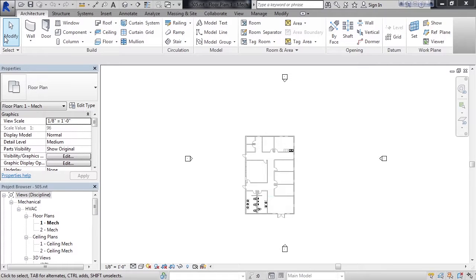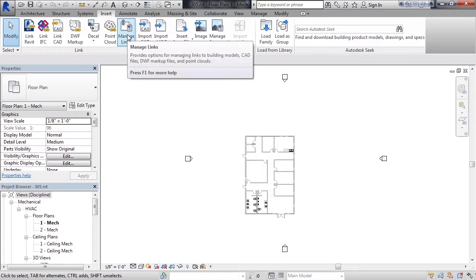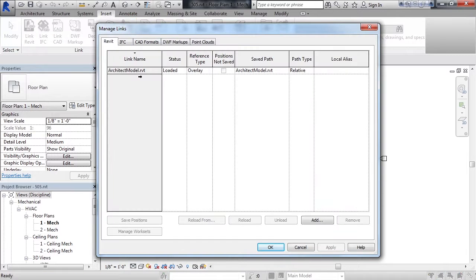Now, to see that model linked, you can go to the Insert tab on your ribbon, click Manage Links, and you'll see listed here under the Revit tab is the architect model that's currently linked into our Revit MEP project. Go ahead and click Cancel.